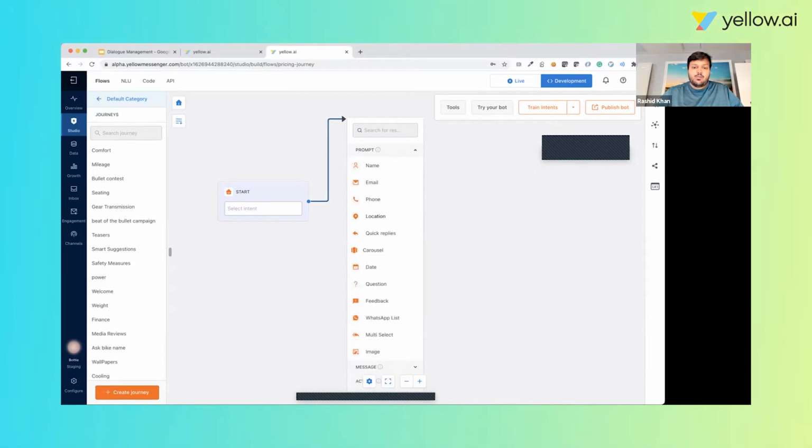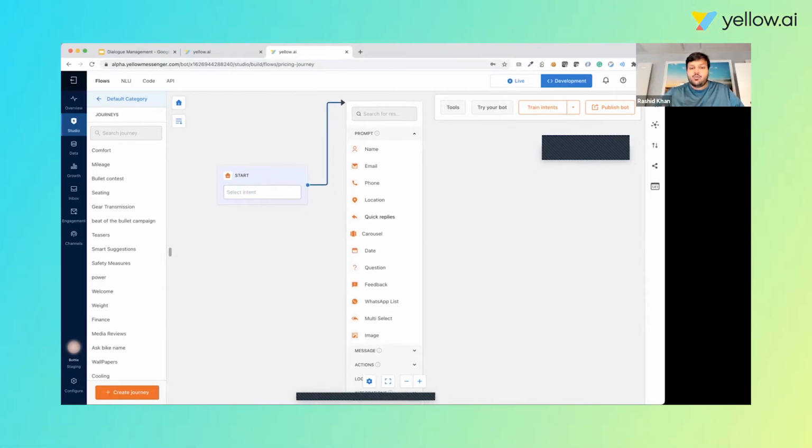They're essentially prompt-based nodes, where if you want to ask a question to the user, prompt-based nodes could be used. We provide a lot of pre-built templated nodes. So let's say if you want to ask for name, email, location, they already come with pre-built validators there. So you don't have to do any logic for validating them.